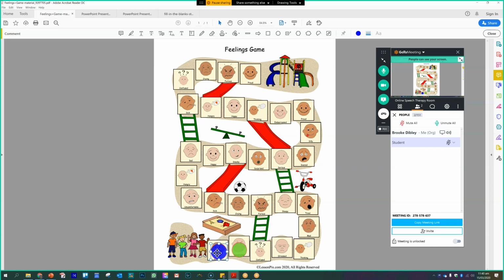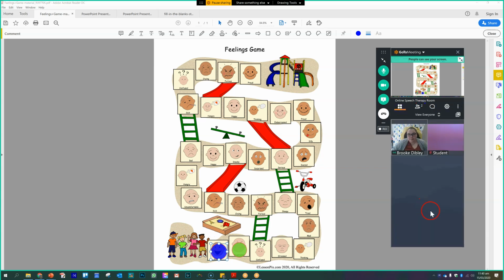And if you have to type in a worksheet, when they type on their end, it will come through and type onto your computer. So this is really helpful for the interactive side of therapy, and I really like it.